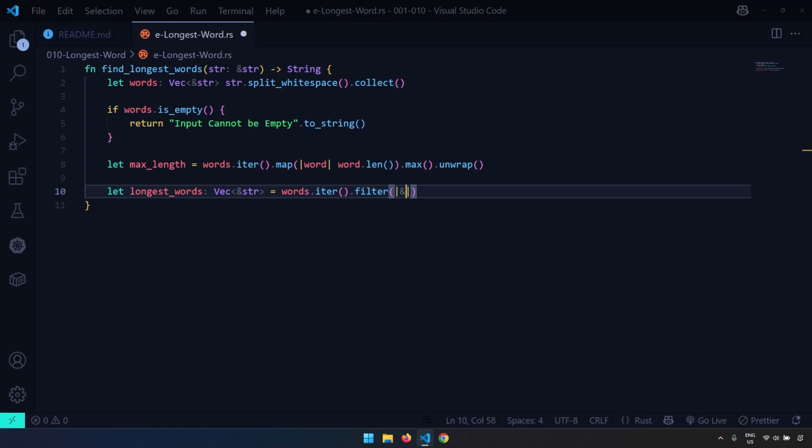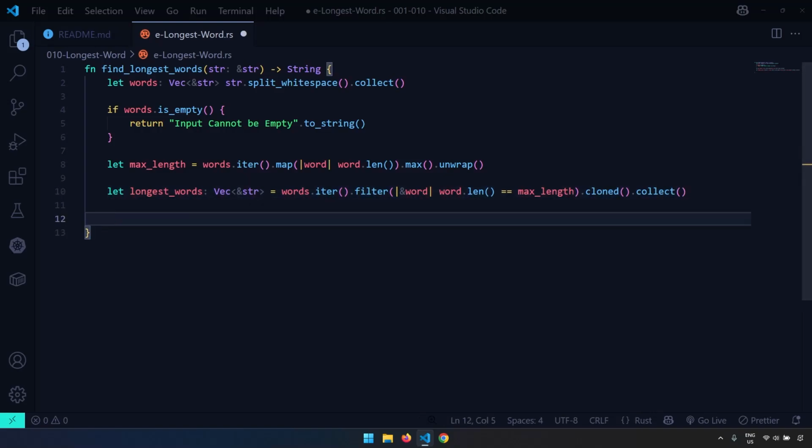And we say, okay, every word is a string slice, and we're interested in the word's length, if that's equal to our max length. If any word has the same length as our max length, we want to clone it. So we're going to say cloned, and then we want to collect it into this vector of string slices. I'm doing multiple operations on just one thing, just to show you how all of this actually works.